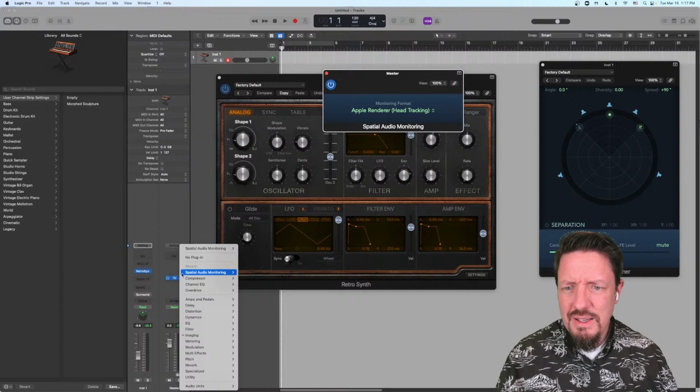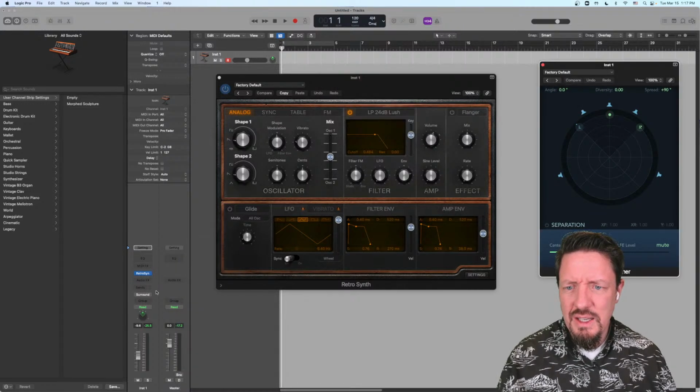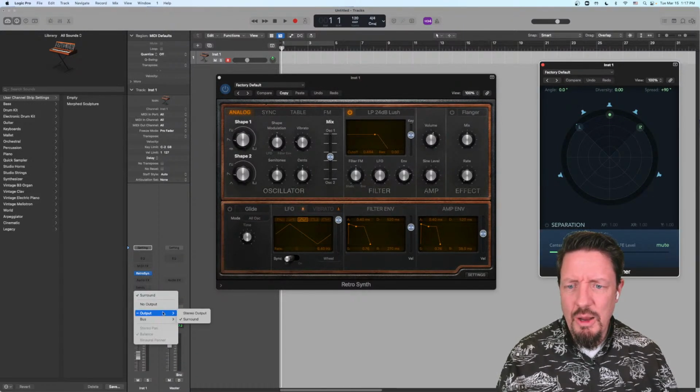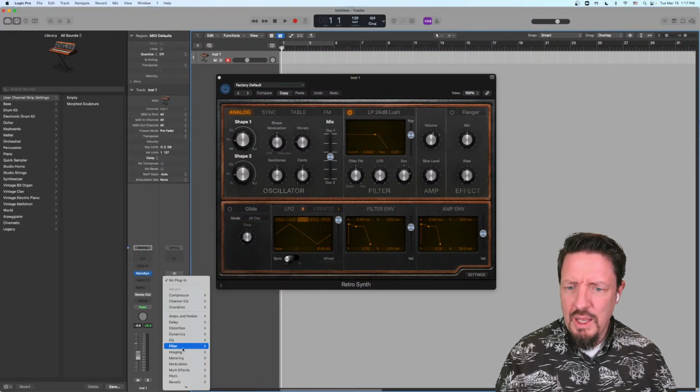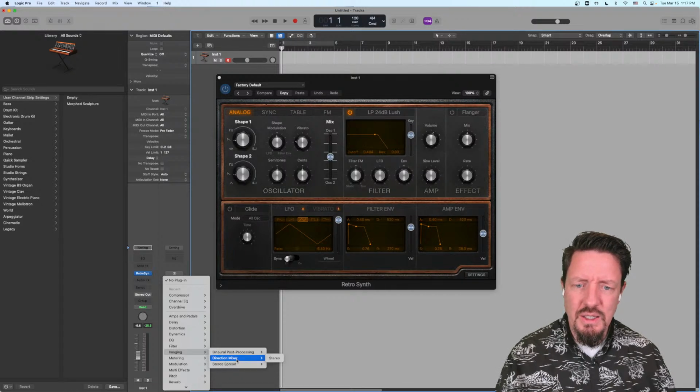Let's turn this off for a second, and let's go back to a stereo output. I am curious. I haven't actually tried this next thing yet, but we have a stereo output, and so it's only there when you engage the surround sound.